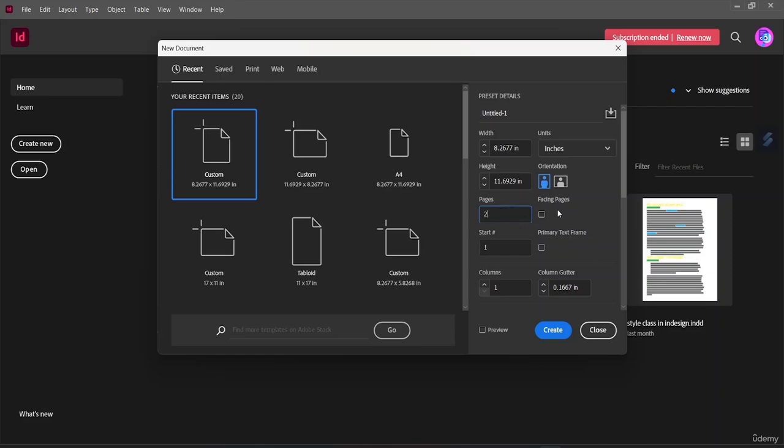And after that, here is another option as facing pages. So basically, what do you understand by facing pages? It's like once we open a book, we have 2 pages divided by a binder or a margin. So here, if I choose facing pages, then I'll have 2 pages facing each other, which I'll be showing you guys.